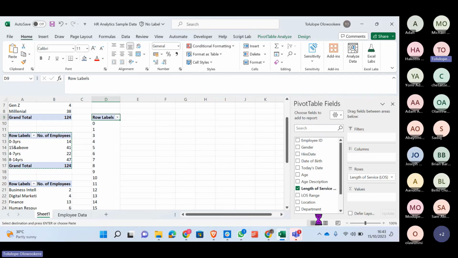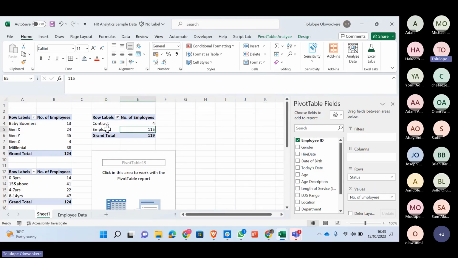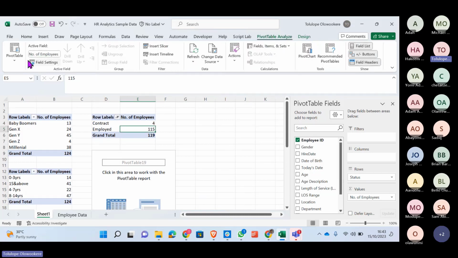Another thing we can do is, we can also do it in another method. So let me try something else. Let me just name this pivot table, and this pivot table speaks to number of employees. So I have number of employees. This works.